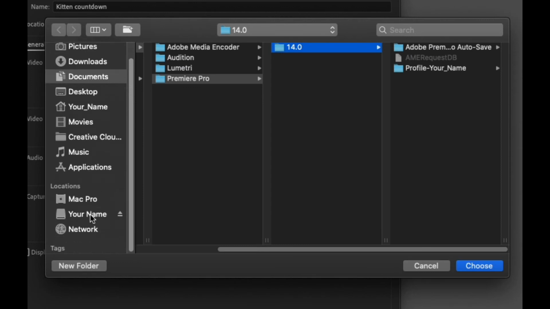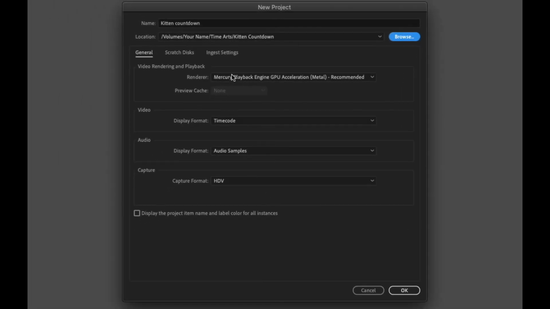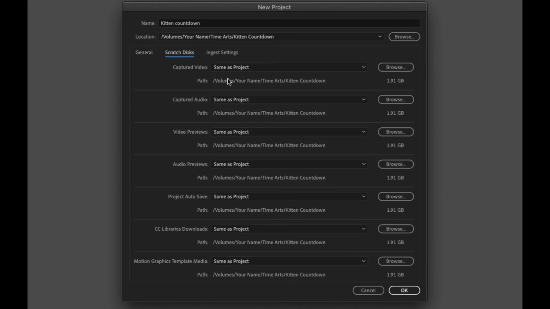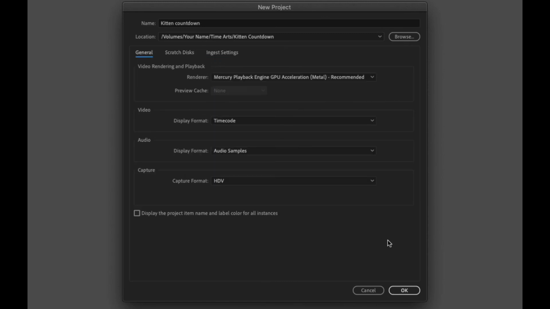and then navigate over to your external drive and into your folder, and we've created Kitten Countdown for this, but for whatever folder, for whatever project you're using, you'd select that folder there, and then we just hit choose. All right. And then under scratch disks here, you want this to be the same as project. So it's going to do that by default. We don't need to worry about ingest settings. And then once that's all set, we can just hit OK.